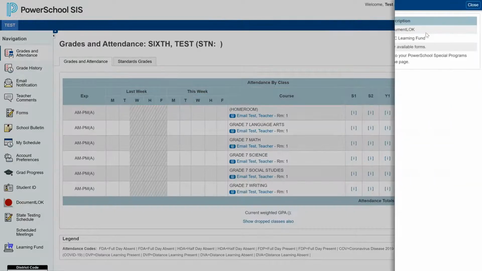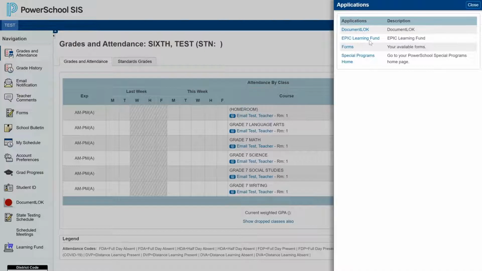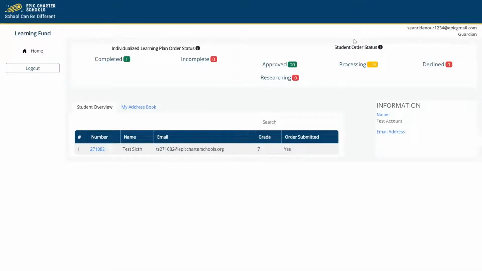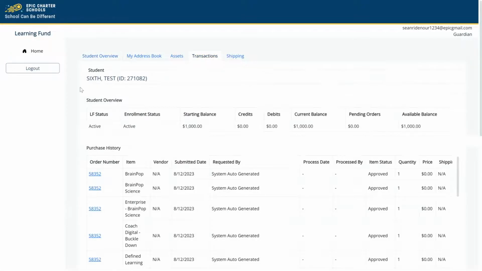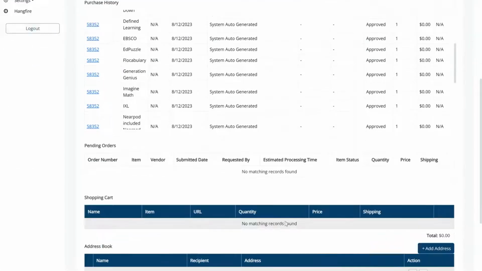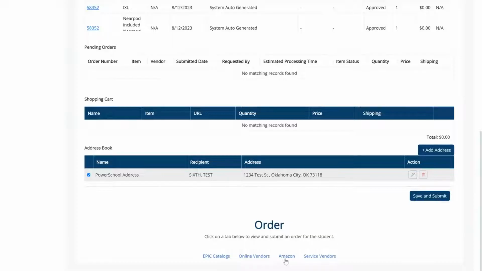Once you're logged in, click on the link to open your Learning Fund portal. Then, make sure you're on the Transactions screen. From there, scroll to the lower portion of the screen and click on the Amazon link.